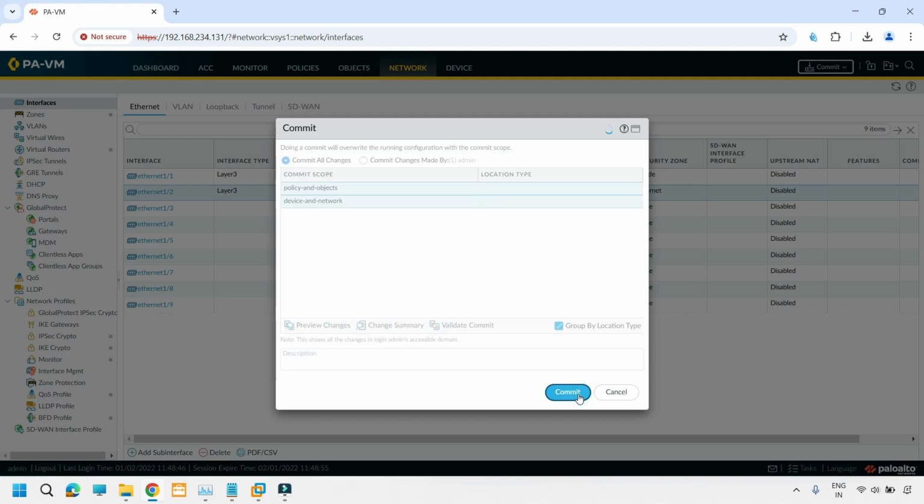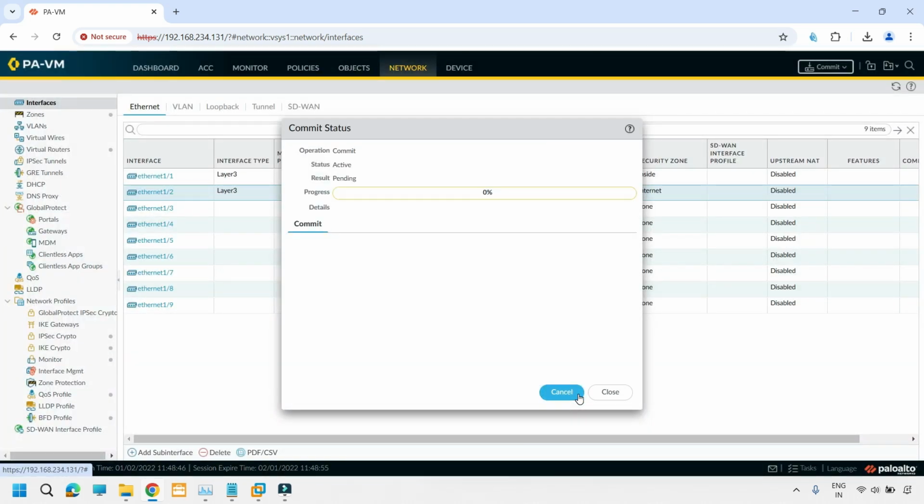And there you have it. You've successfully configured a zone and an interface on your Palo Alto firewall. In the next chapter, we will discuss zone protection profile, virtual router, management profile, and Palo Alto interface types in detail.